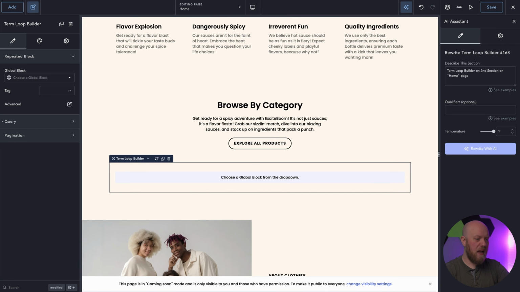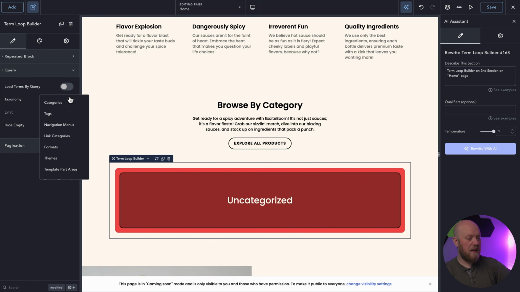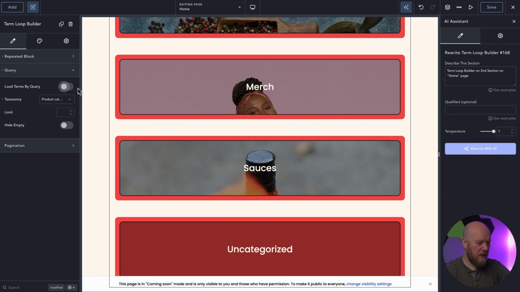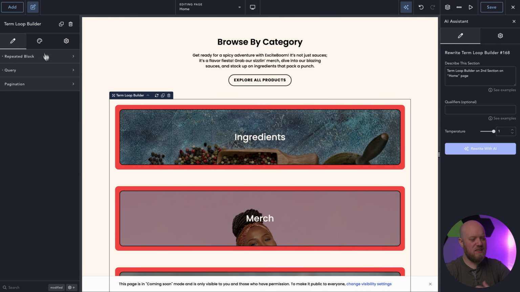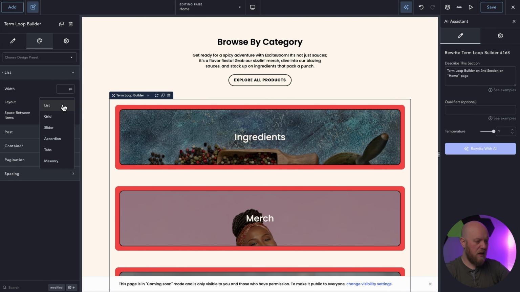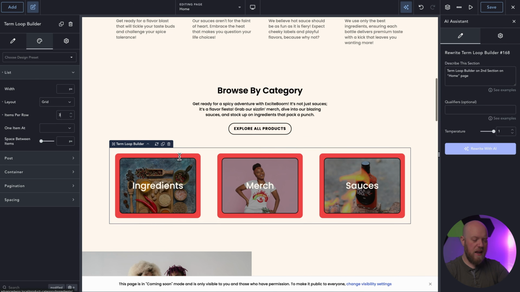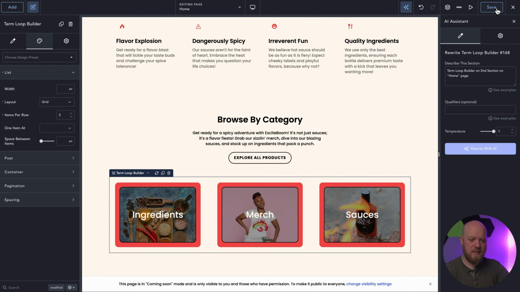And then we can jump back over to our design here and find that global block. And then let's go down to our query. And we just need to select our actual taxonomy, which would be product categories. So now we see them here. We're going to hide empty ones so that uncategorized doesn't actually get loaded. And then we just need to change the layout a bit. We'll go over to the design tab, go to list, and we'll change the layout to grid. And then items per row, we want 3. And that looks pretty good. Now we have a little preview of all the categories available on our store. Let's go ahead and save that.